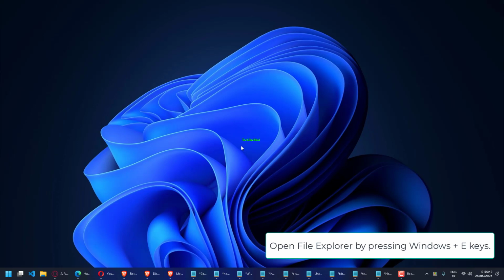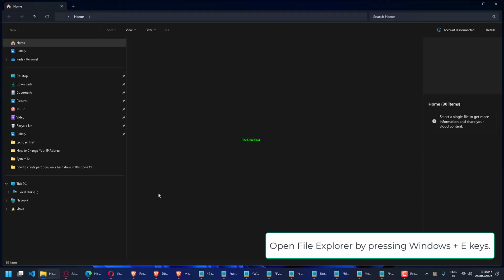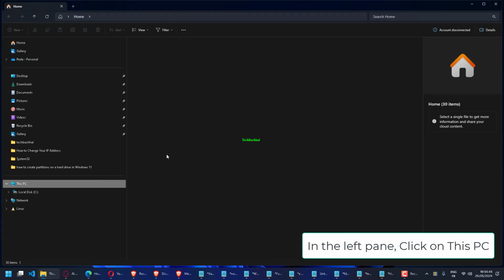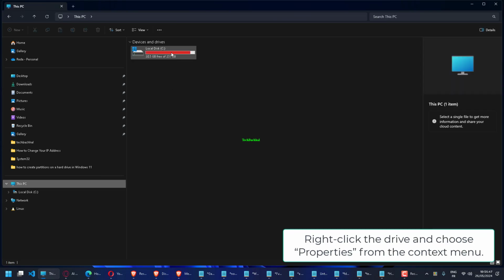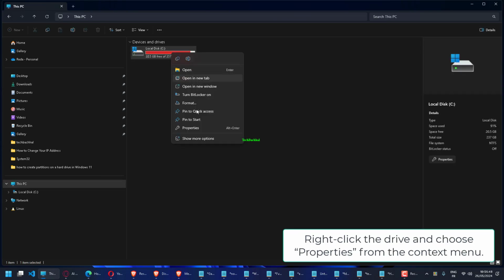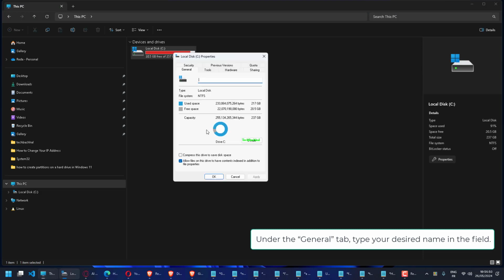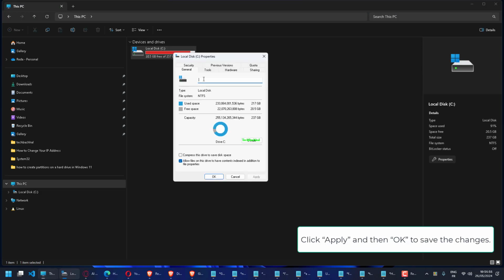Open File Explorer by pressing Windows plus E keys. In the left pane, click on This PC, right-click the drive, and choose Properties from the context menu. Under the General tab, type your desired name in the field. Click Apply and then OK to save the changes.